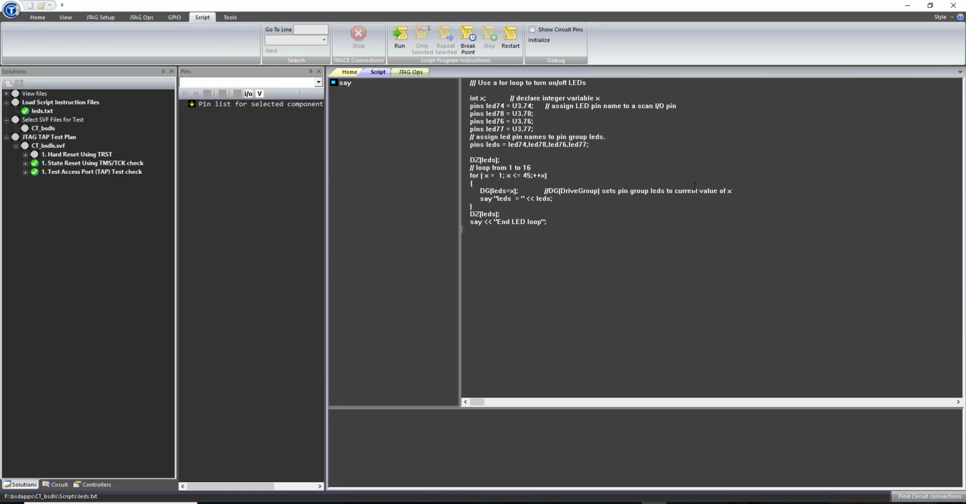So we have this script program. What is it and what does it do? Well, it runs some LEDs on our board and makes them flash on and off according to a pattern that we've set up. Just to explain the script, we've declared an integer x, a variable that we can use to control a for loop. And we have taken some scan pins on our board and assigned them to LEDs and given them a name.